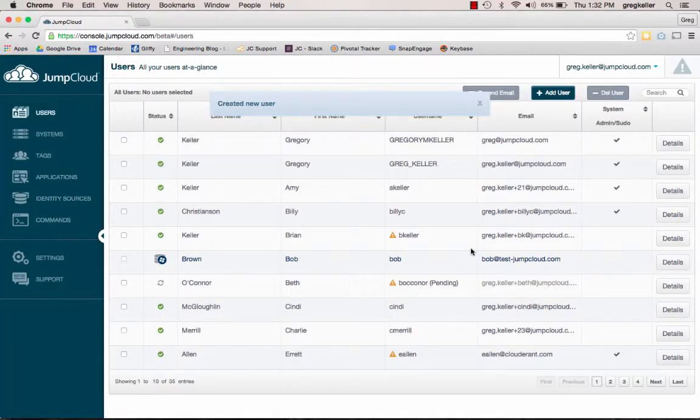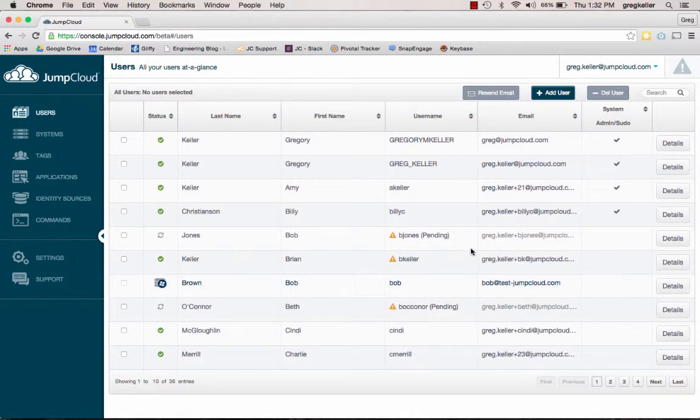Now, successful creation of the user in JumpCloud does not necessarily mean that this user is ready for use in other applications. Another way of saying this is the user must be verified. To do that, there are two pathways. The first is, upon creation of the account, the user, in this case Bob Jones, was emailed a verification email.